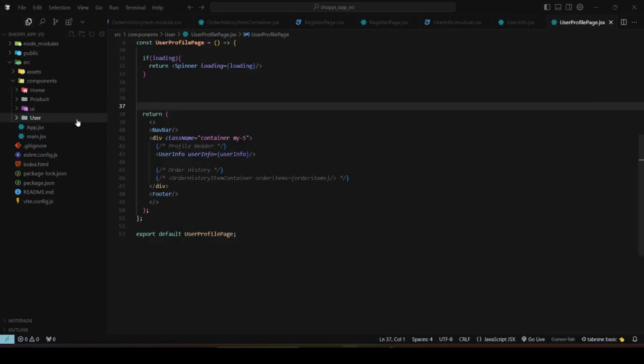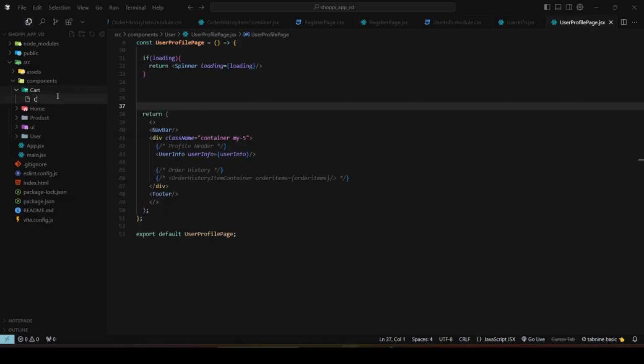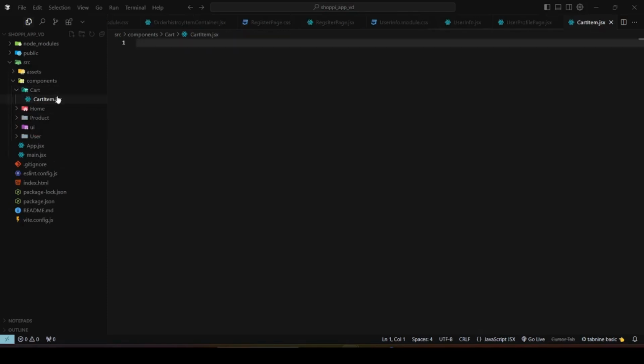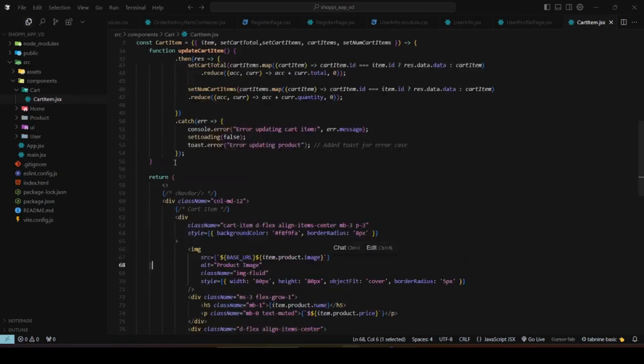Now we will create cart page. Right click on component folder, create new folder, cart. Okay, in this cart folder we will create file cart item dot .jsx. I will write a simple code for this page. It is a cart page.